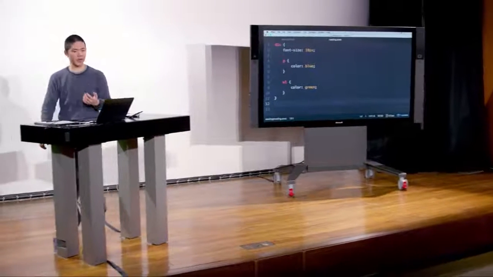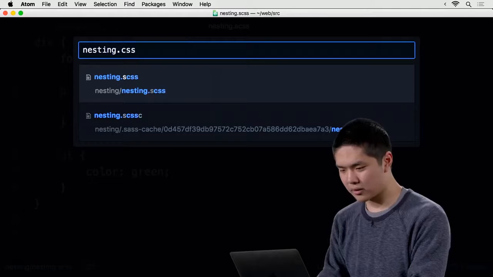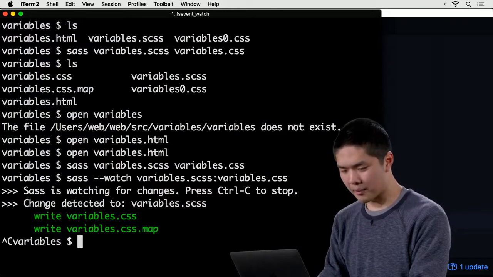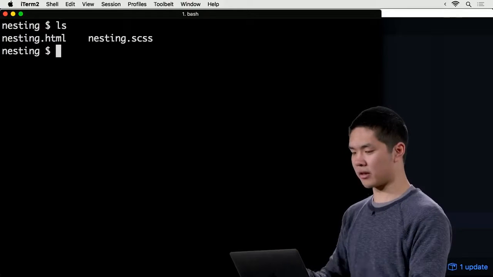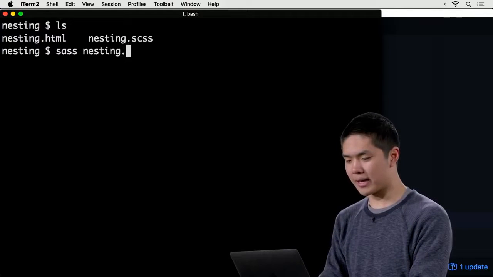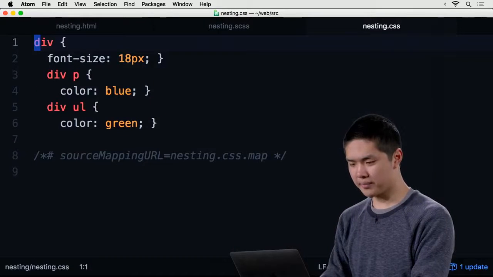So when I compile that using Sass, which I've already done, I'll show you what the resulting nesting.css file, or actually, I'll do it now. I'll go into my nesting directory, where I have a nesting.scss file. I'll go ahead and compile nesting.scss to nesting.css. And we'll take a look at what that file looks like.